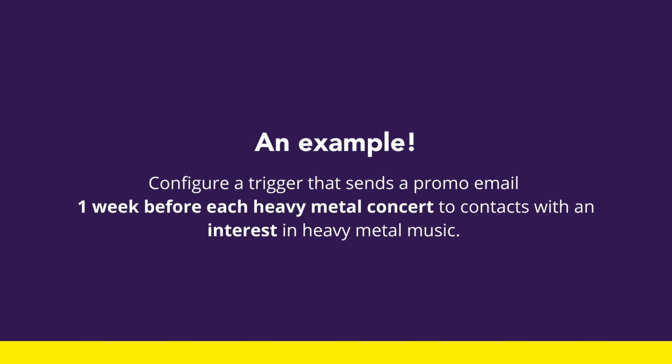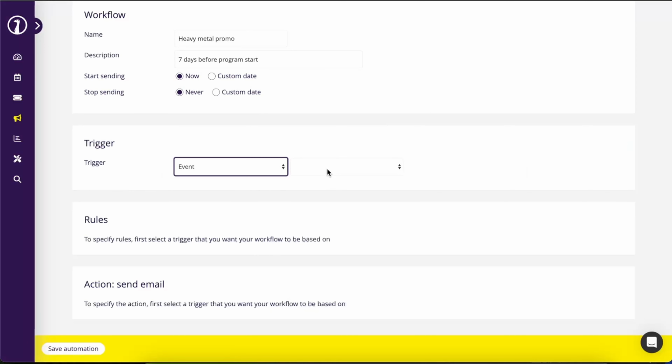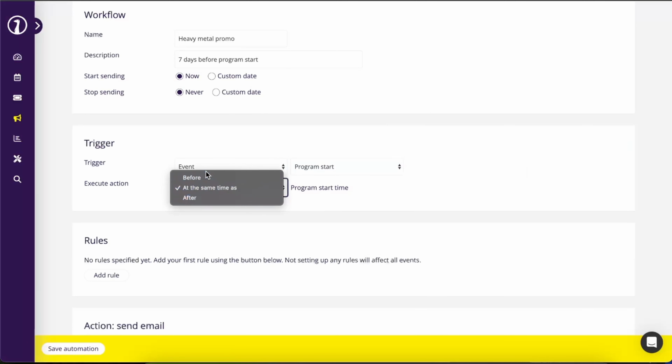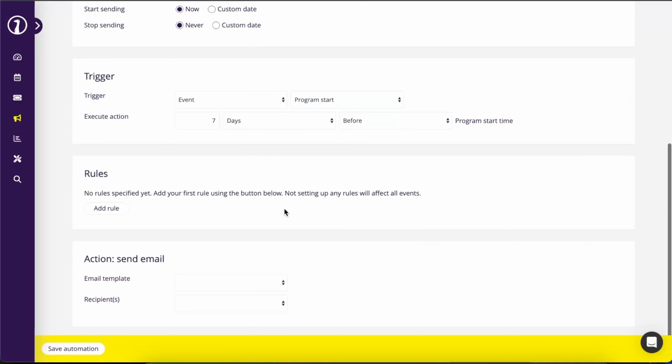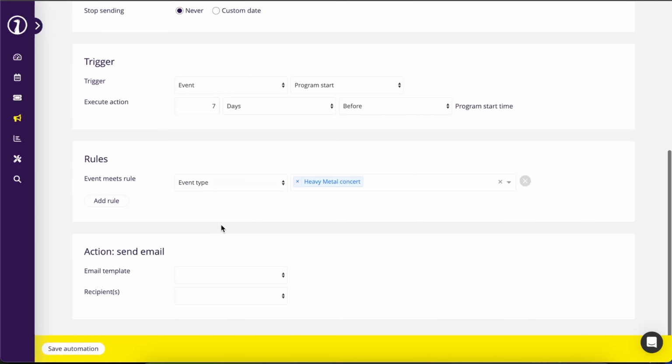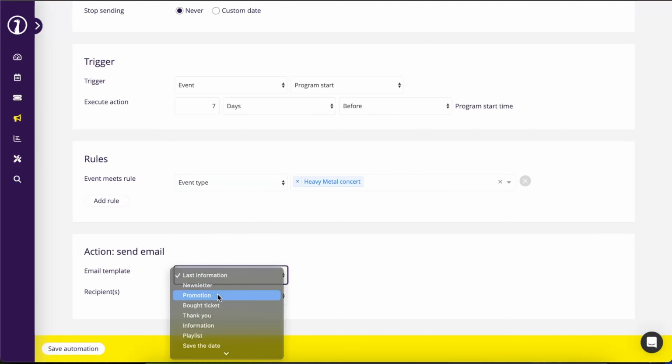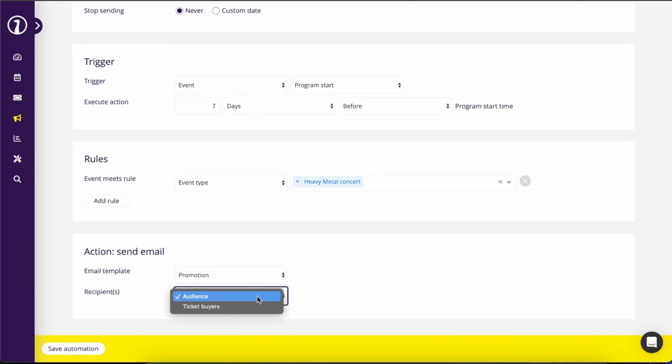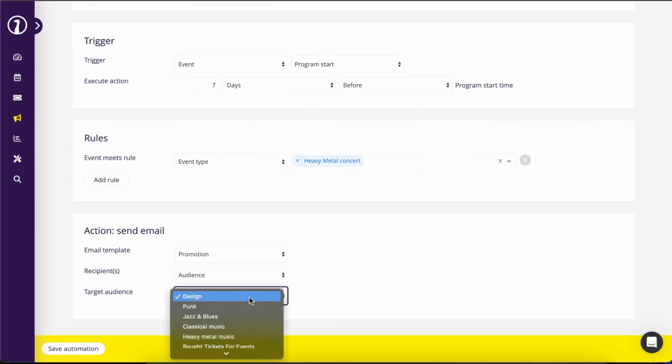You want to configure a trigger that sends a promo email 1 week before each heavy metal concert to contacts with an interest in heavy metal music. To do this, you create an event trigger and then set it to 7 days before the program starts. Then you select the event type heavy metal concert so that an email is sent 1 week before each type of heavy metal concert. Finally, you select the appropriate template and choose the audience with people interested in heavy metal music.